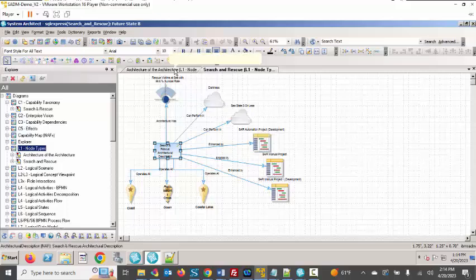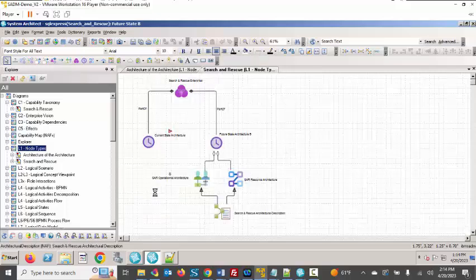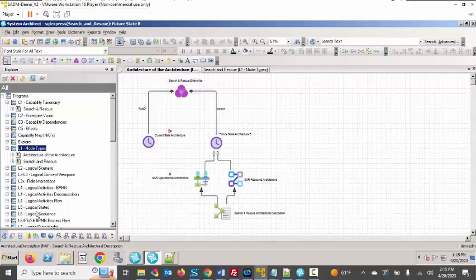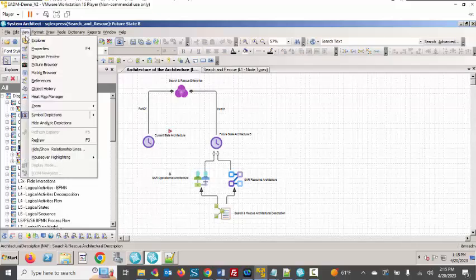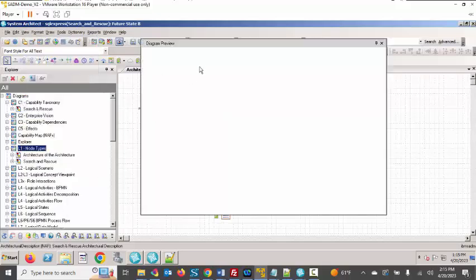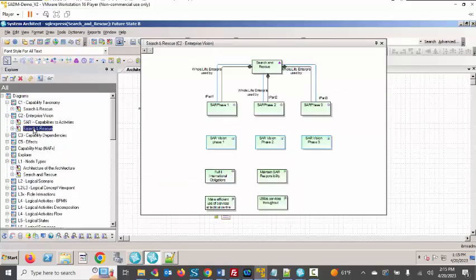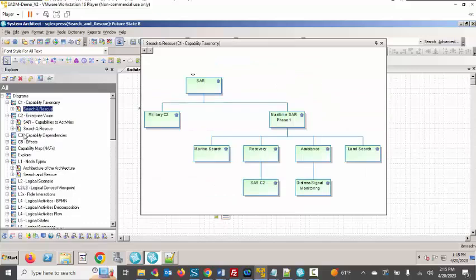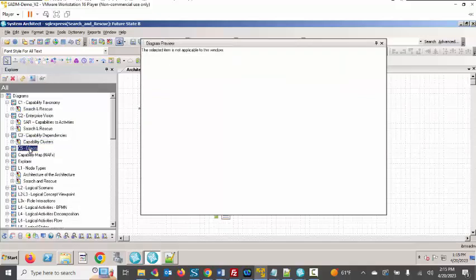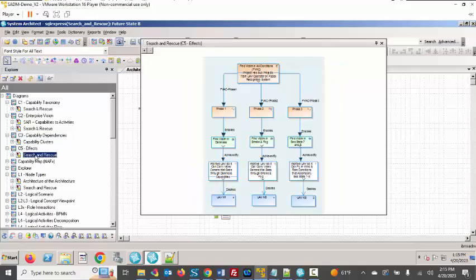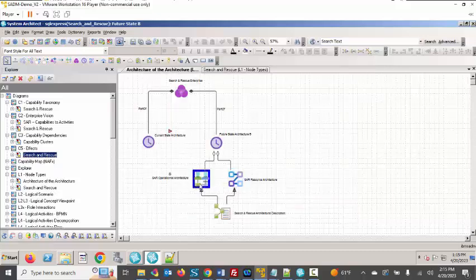But I'll go back to that first diagram, and we can drill down, and before we do, we can also look at the architecture through the Explorer tree. So what I like to do is choose View Diagram Preview and get a quick look of all of the different views or viewpoints of this architecture, or diagram, some people call them. So this is another way you can open up these diagrams directly from the Explorer tree. Another way to navigate. So let's start drilling down.